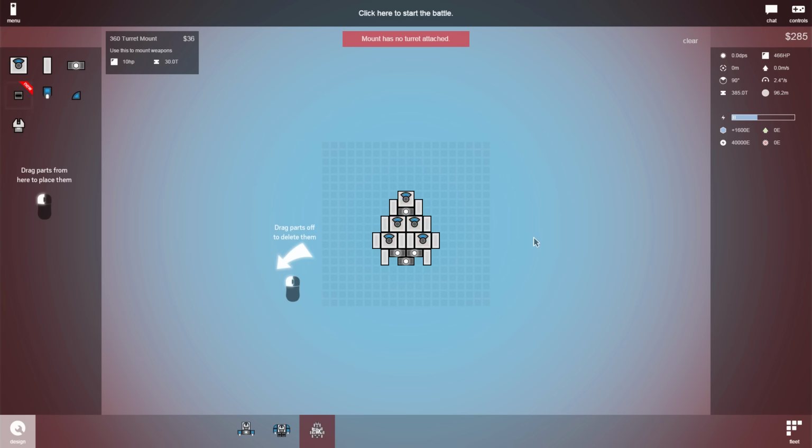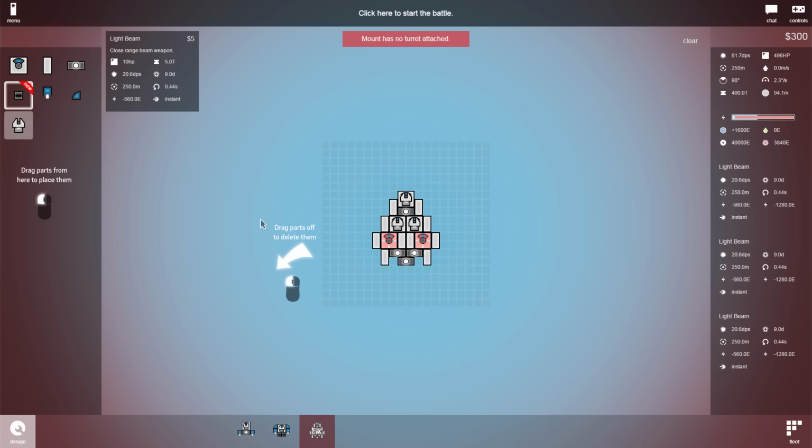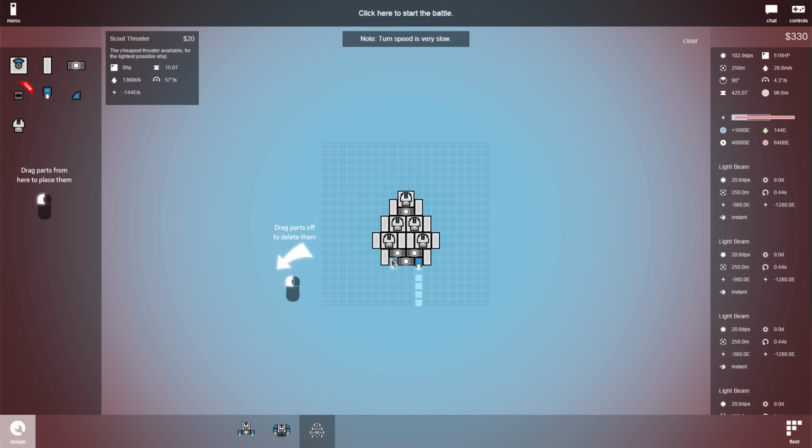Oh, wow. Hello there. That's a lot of weapon points. Okay. We got the battery, we got that. Yeah. Light beams. That works, I guess. Certainly a lot of them. That's going to use a lot of power, though. Scout thruster. And the battery? Nope. It'll help if I actually put the battery on it. Good health. I need some turning. That's what it needs. It needs a bit more turning still.